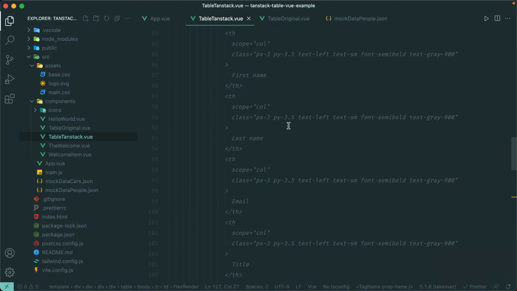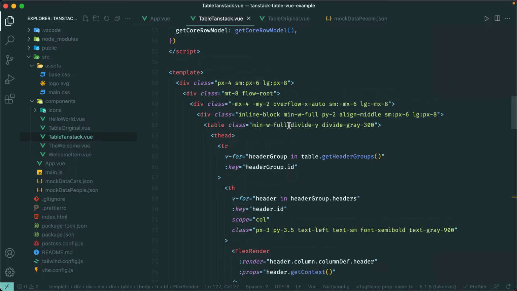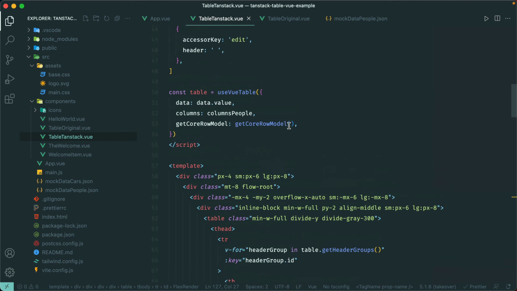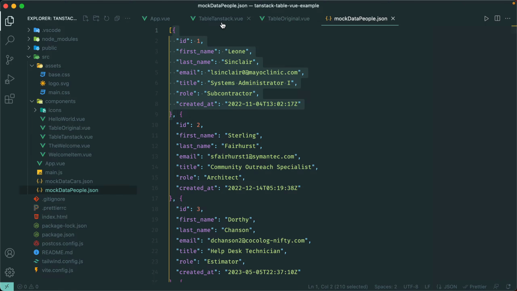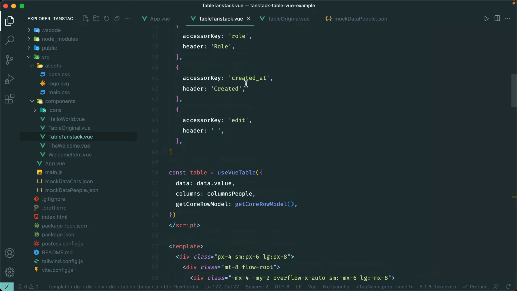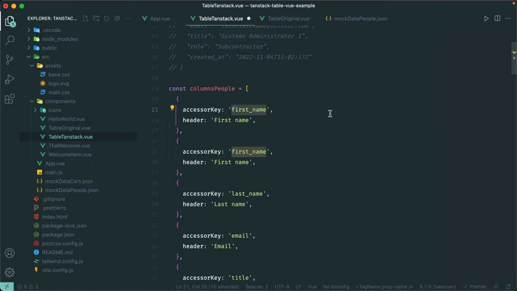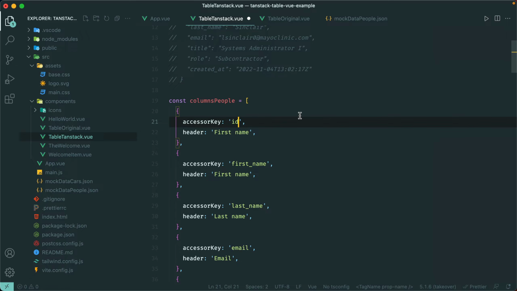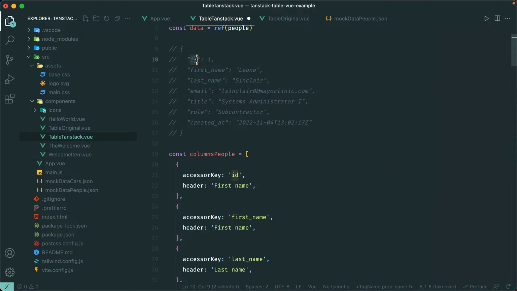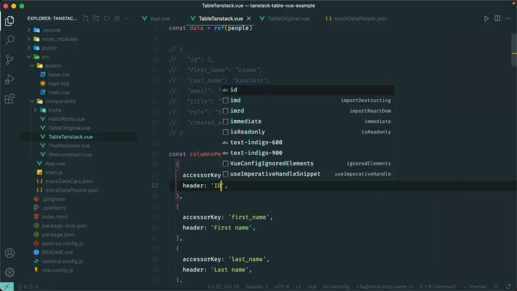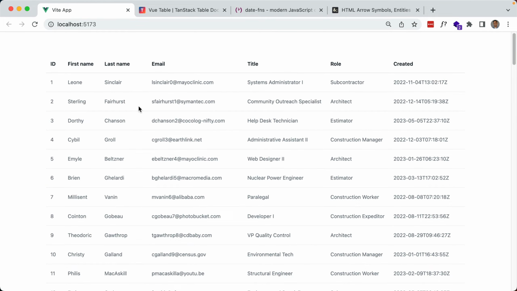So again, a little bit of work here to get our table body and our table head rendering like we had before. But now, say we wanted to add another column here. For example, I'm not showing the ID for our people, but we can add that in easily if we just add ID within our columns here. So let me just duplicate this. Let's say id, which is the accessor key in our JSON right here. And let's just say ID here. Okay. So if I save that, the ID is right there.